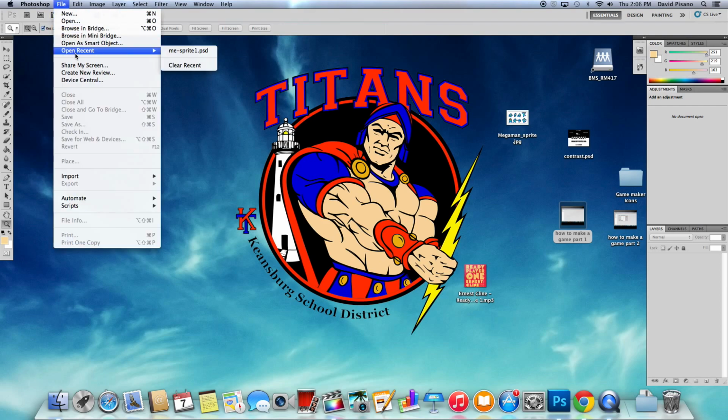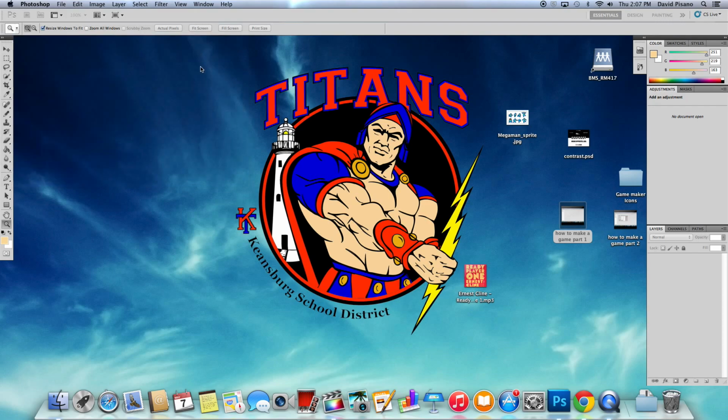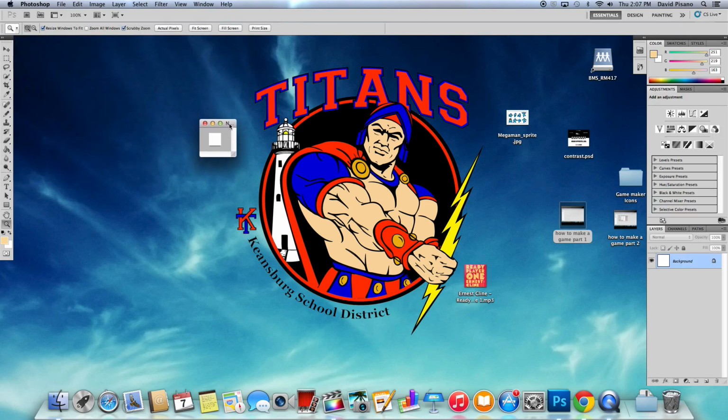We're going to go to File, New. We're going to name it what we want. And then we're going to make the width about 32 pixels and the height also 32 pixels. Make sure it's on pixels and not inches or centimeters or meters, kilometers, miles, whatever. So you're going to get a really small box like this.